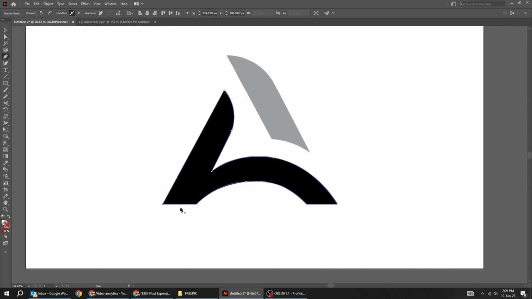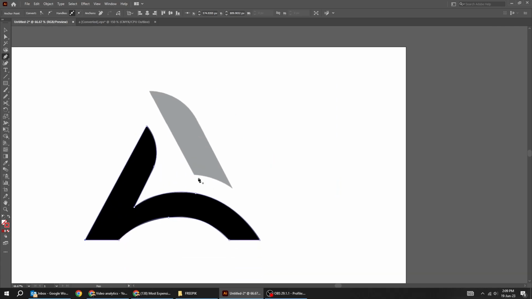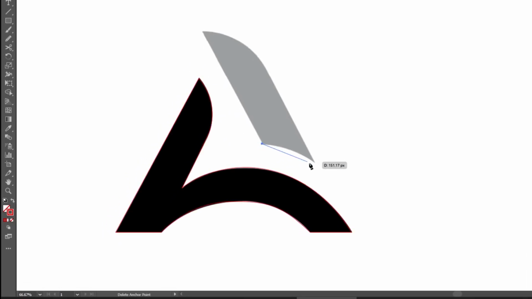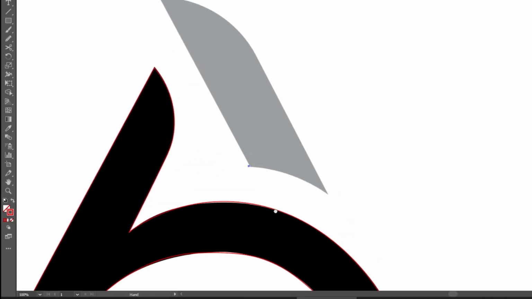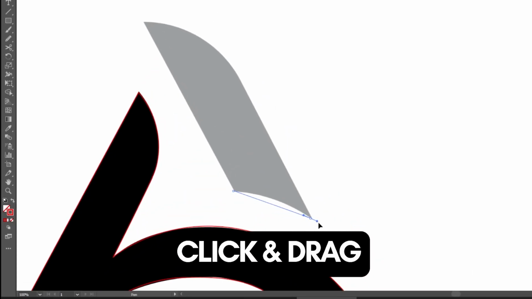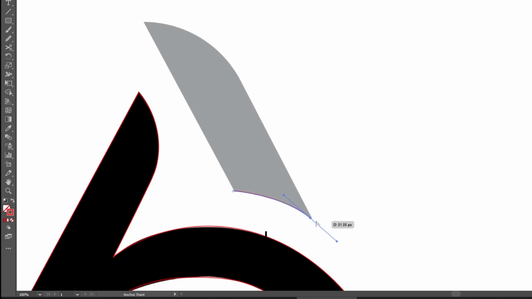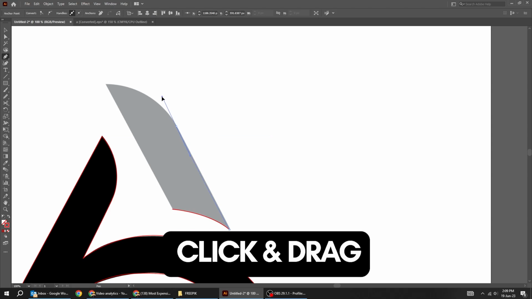Now let's trace the second shape. Follow this process. Click and drag. Click here to break the handle. Click and drag.